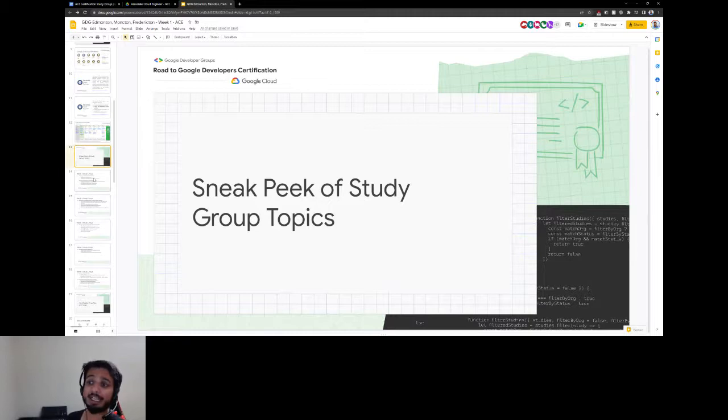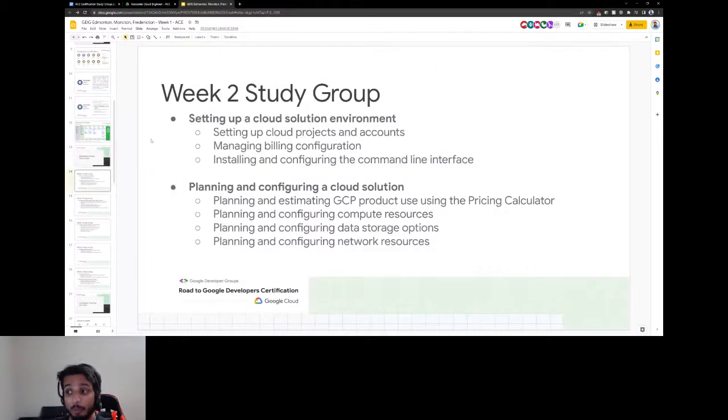Week 2, we will learn how to set up a cloud environment. We'll learn about billing. What do projects mean, what do accounts mean, what do these words mean, and they sound similar. When should I use the concept of accounts versus the concept of projects? Right. And managing billing is very important.